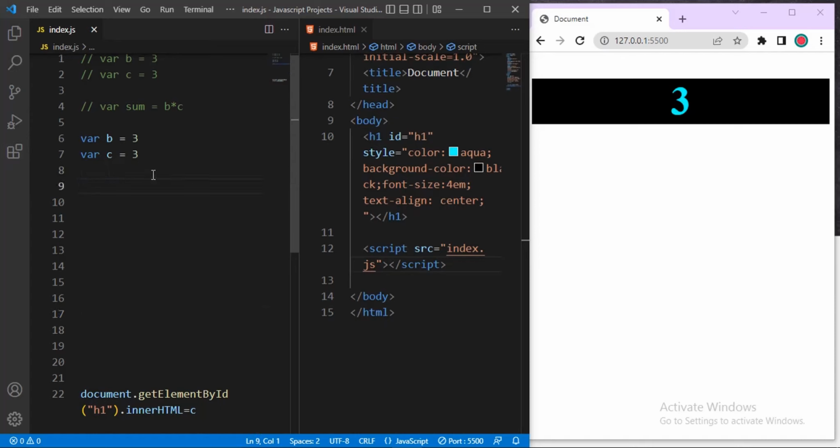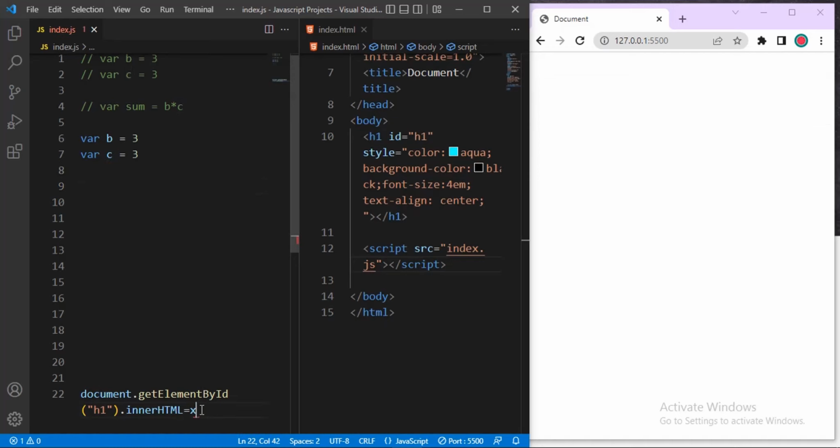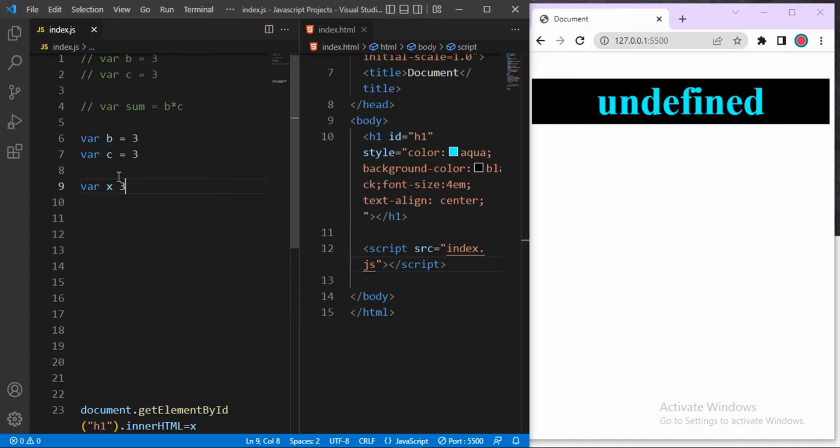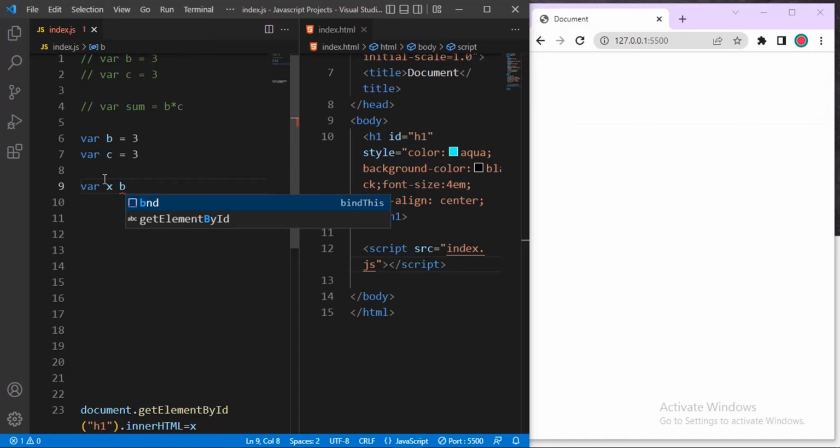Let me just use this. Inside this output I'll be using x. Okay, you can use any variable you want if you're following along with this video. Inside this place, to illustrate arithmetic operators, I'll just use x. Let me say var x, variable x equal to b plus c. Let me start with the plus sign.